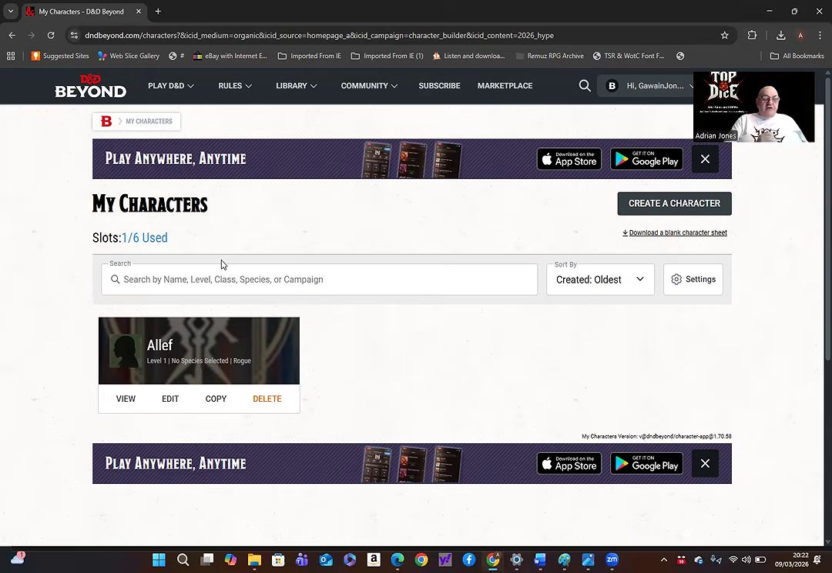This builder handles all the maths for you. And when you're done, you'll have a clean digital character sheet that updates automatically as you level up. You can use it on your phone, tablet, or computer during play.